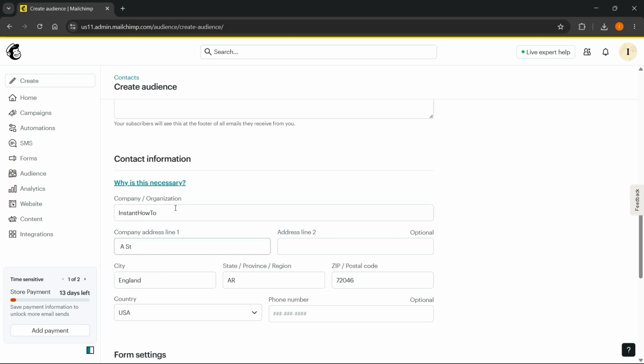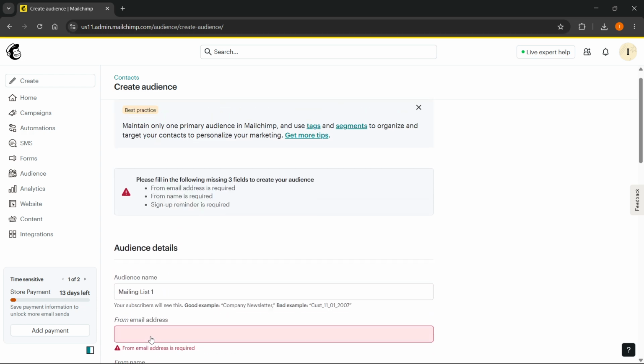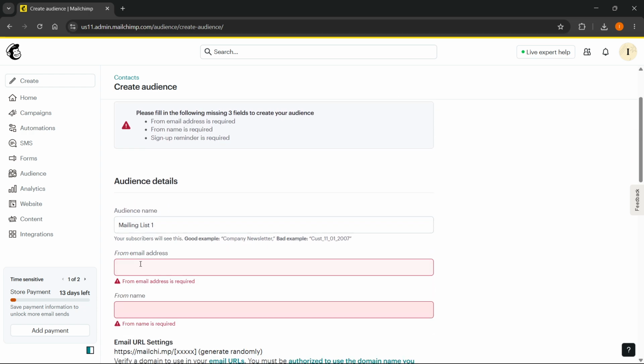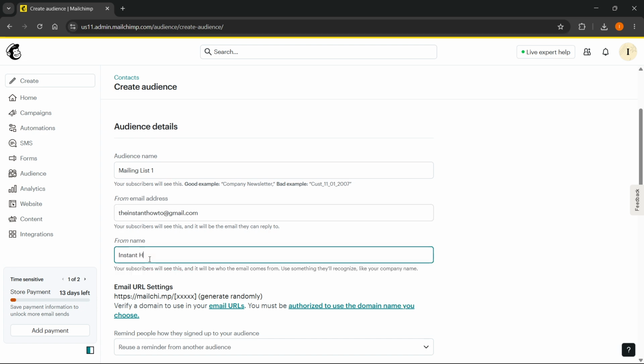Okay, now all the data you see in here is just some random populated data which I put in here, so don't worry about that. It's just for demo purposes. And I'm going to click on create audience. Now it's going to tell you what all you have to do. So for example, over here it says from email address, and I'm going to type in my email address. Some of the fields are going to be necessary, and from name is going to be instant how to.